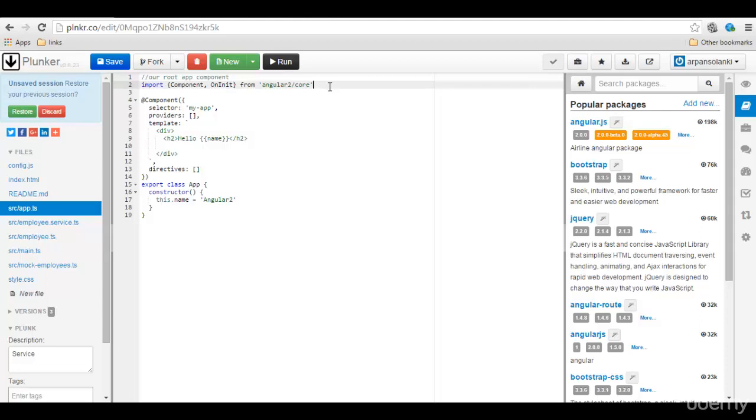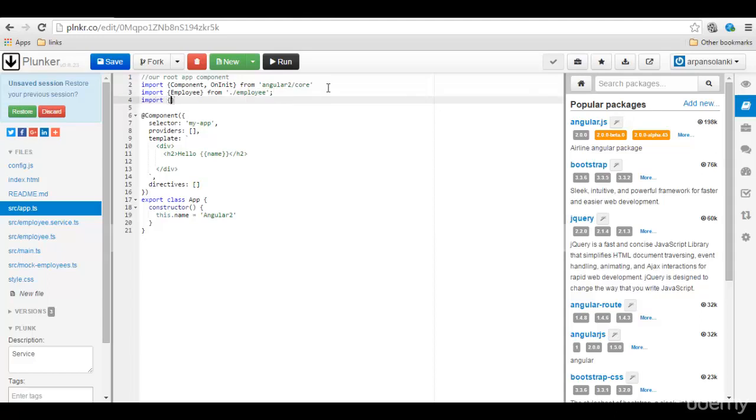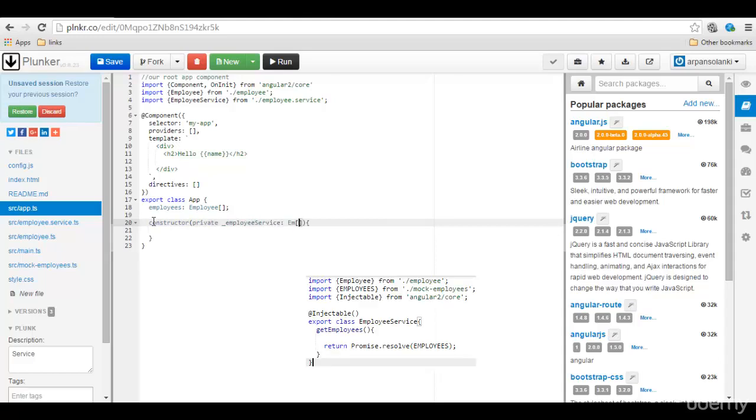Now import the employee class and service here. Inside the app component, we will declare the variable employee list. Now let's write our constructor which will take employee service object as parameter. So when the app component is initialized, we will have the service object already created for us.